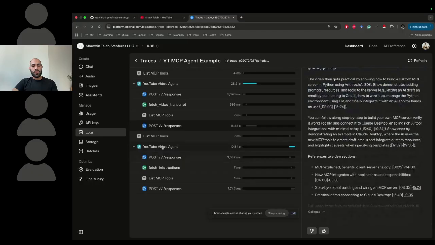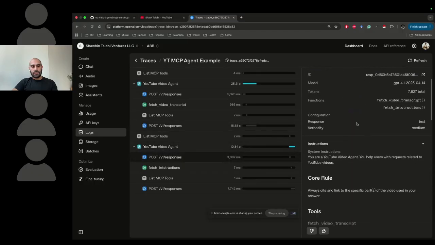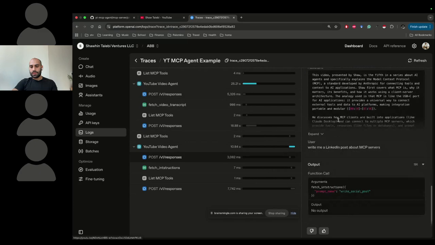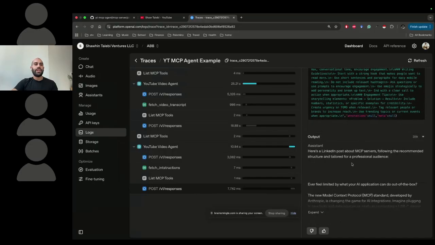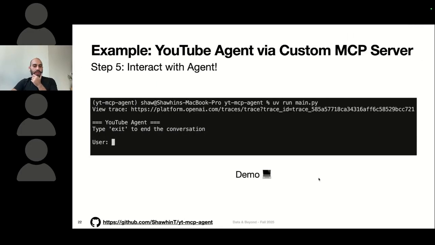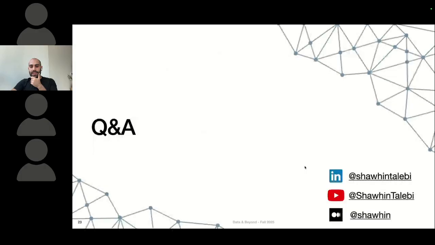And then it did a similar thing for the second request, which was write me a LinkedIn post about MCP servers. And then again, it just immediately calls this function fetch instructions, and then does a similar thing, and then we can see the full thread here. Okay, so that's basically it. Now, happy to take any questions you guys might have.